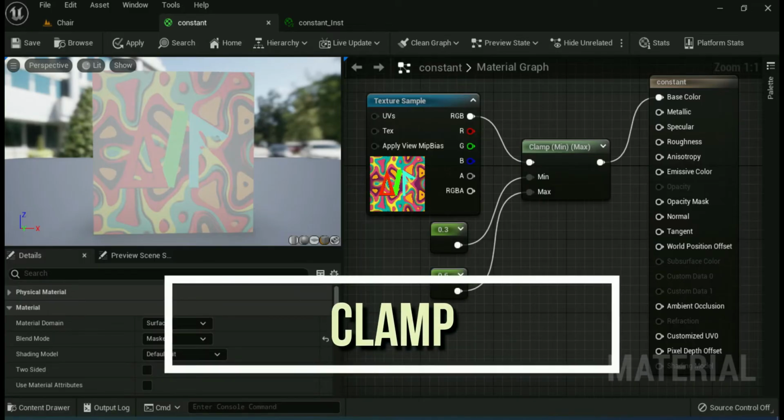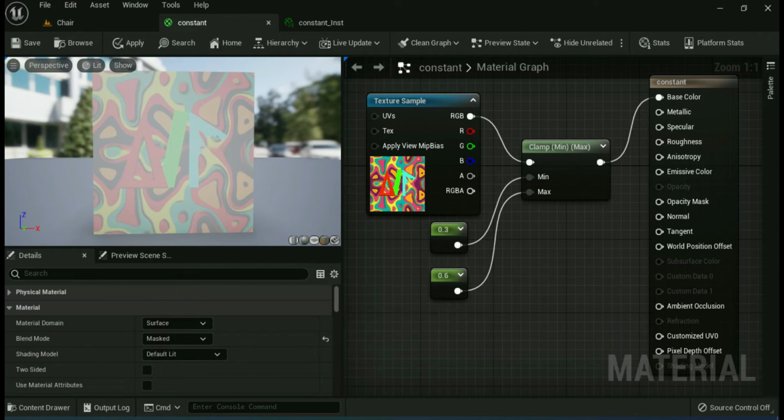The clamp expression takes in values and constrains them to a specified range, defined by a minimum and maximum value. A minimum value of 0.0 and maximum value of 0.5 means that the resulting values will never be less than 0.0 and never greater than 0.5.